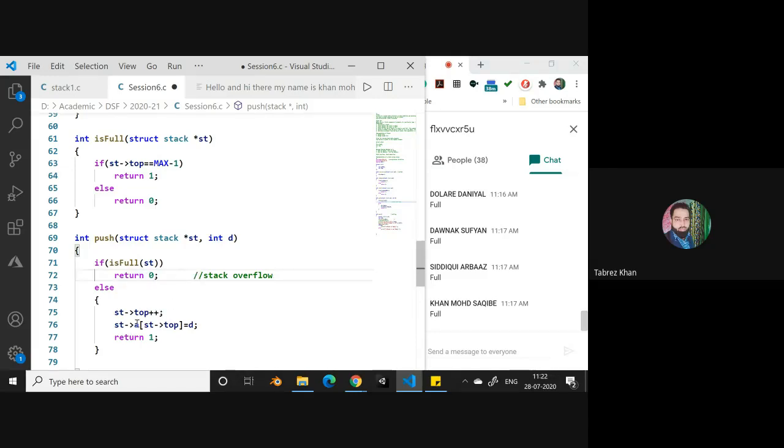And here, since the stack is not full, we'll come into the else part. We are incrementing top by 1, and then st->a[st->top] = d. And since we have inserted the data, that's why we are returning 1. Okay.